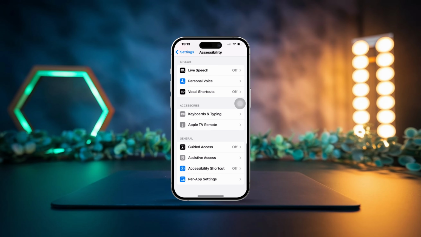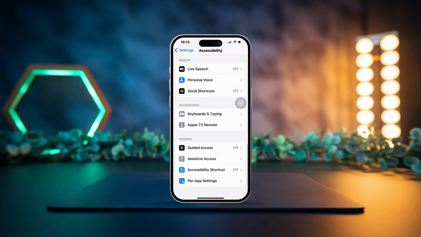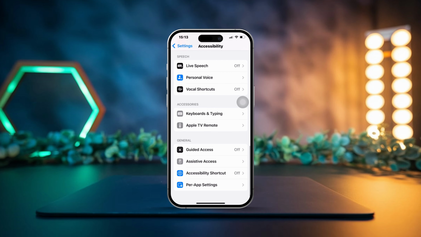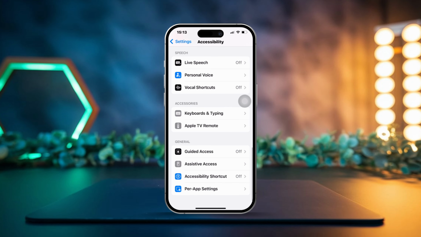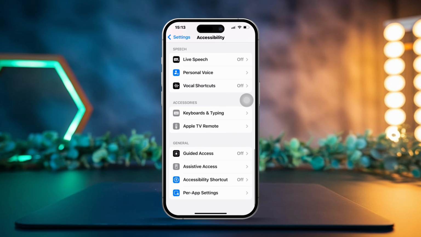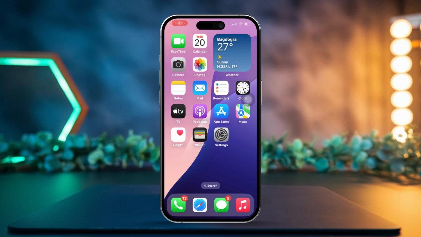Hey there! If you're looking to make your iPhone experience a bit smoother with vocal shortcuts in iOS 18, you're in the right place. This awesome feature allows you to automate tasks and trigger actions just by using your voice. It's perfect for when you want to do things quickly without digging through your apps or settings. Let's dive into a simple step-by-step guide to get your vocal shortcut up and running.